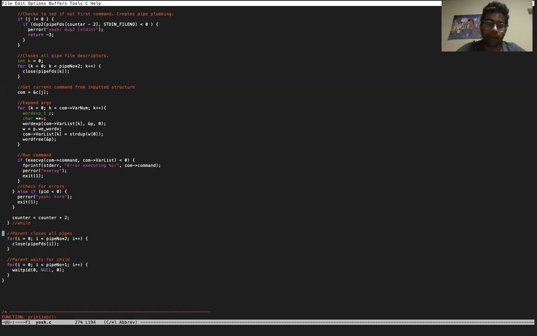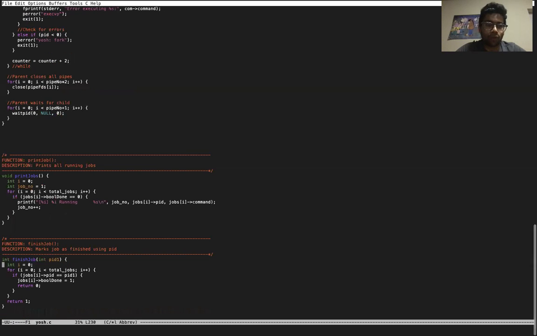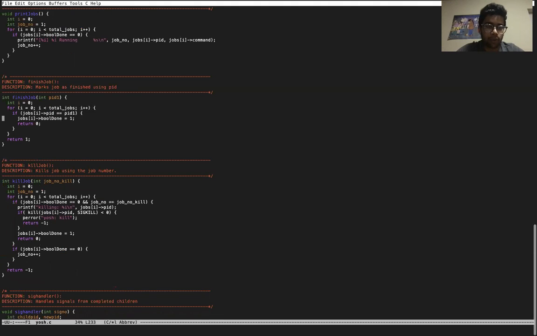And then in the parent, just close all the pipes and waitpid for the child. So pretty straightforward. That loops through pipes with file redirection. Then this method is just to print the jobs using the built-in command jobs. This method is called, after a job is done completing, to mark it as done in the array. And then this method is used to kill a job by the job number for the built-in command.